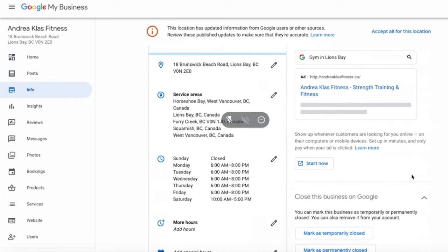The more hours down there, if you have like split hours, right? If you have different hours in the days, you can add split hours in there, or like appointment only. You can add those in there.